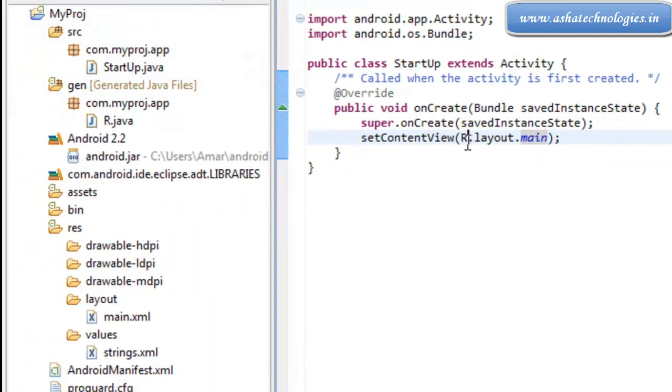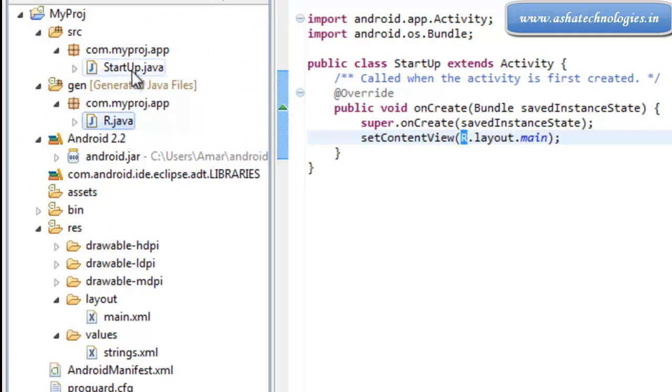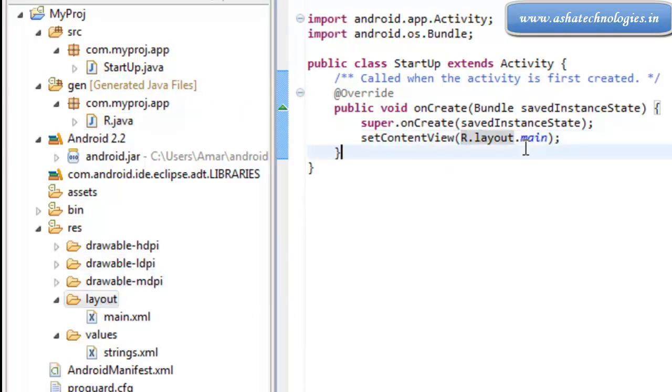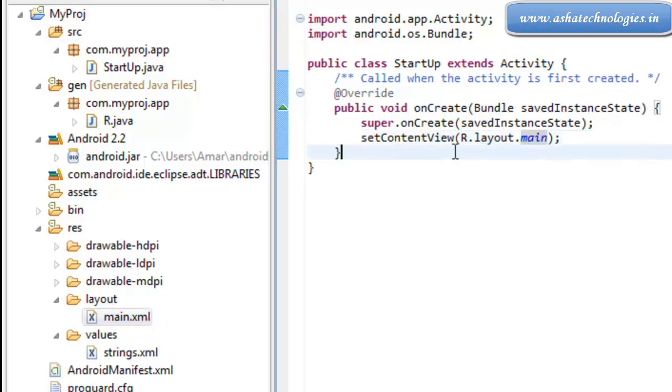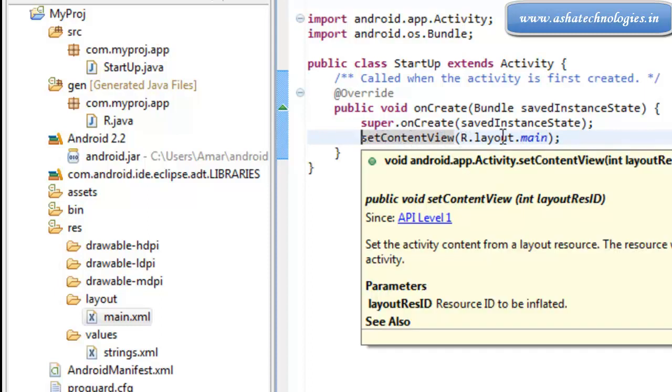Okay, this R refers to the R.java file over here, which is a generated Java file, and layout refers to this layout, and main refers to main.xml. Here is a little bit of confusion for you. How will it work? R.layout.main: what is this R, this layout, and this main? How is this reference taken here? We can discuss this now. setContentView(R.layout.main).